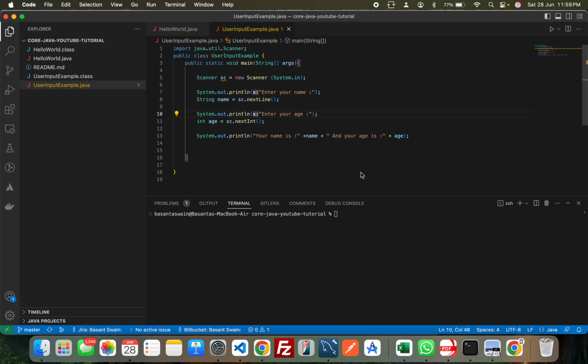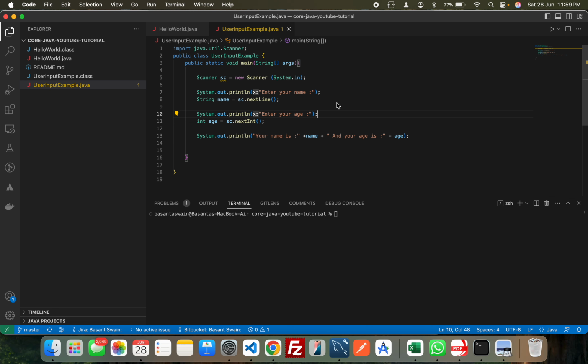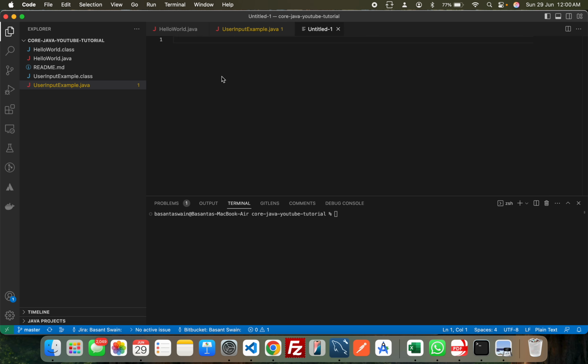So in the previous tutorial we have seen how we can take the user input, how we can store those input values inside a variable, and how we can print those variables. In this tutorial we also take the user input, but we'll manipulate the data using arithmetic operations like addition, subtraction, division and multiplication. So similarly we have to create a new class, take the user input and manipulate those data. So let's create a new class.